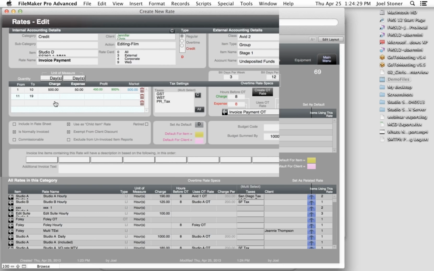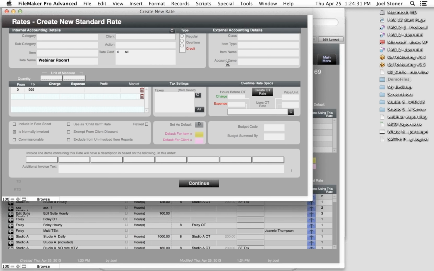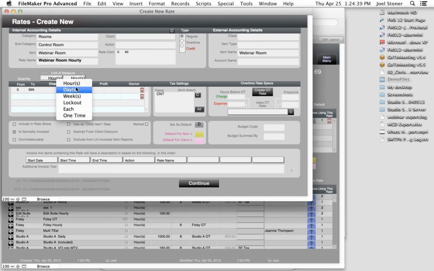So I click that button, create new rate. I'm going to call it a regular rate, and I'm going to call it, say, hourly. So we can count the unit of measure a number of different ways in Studio Suite: by the hour, by the day, by the week, lockout, or each or one time. So if we're counting things like frames or minutes or something like that, we can do that.